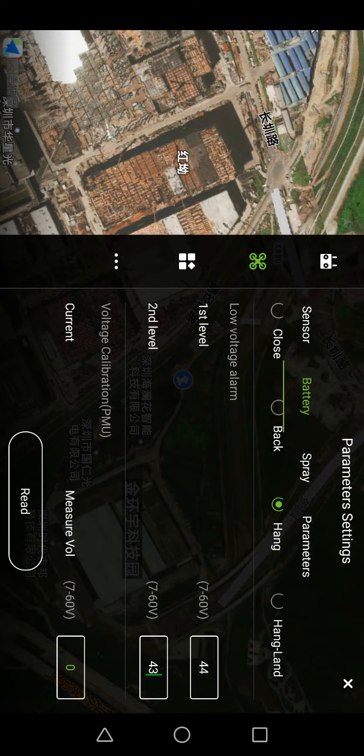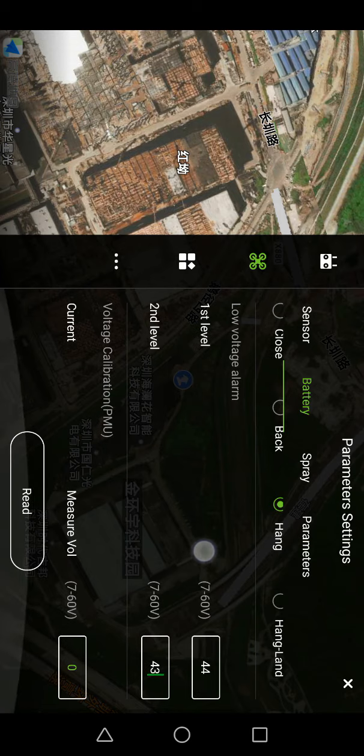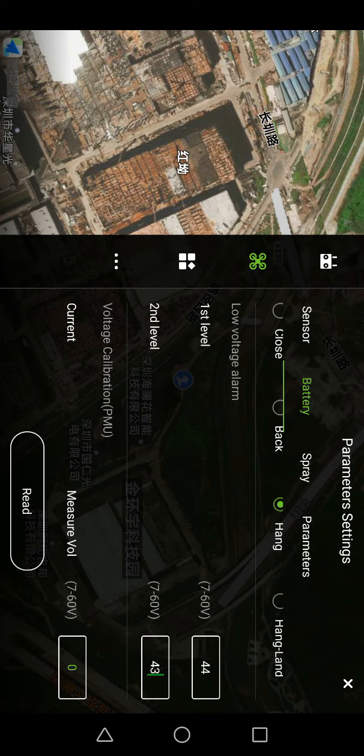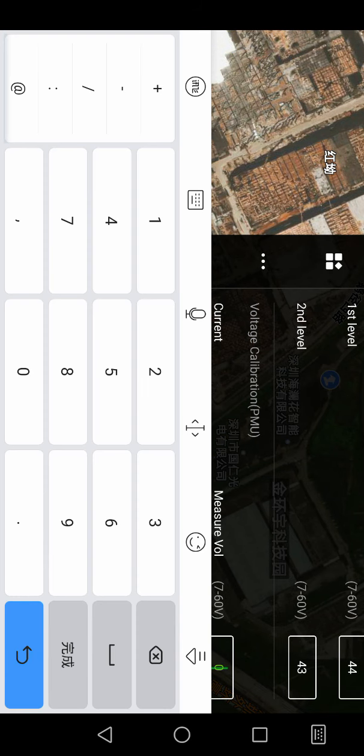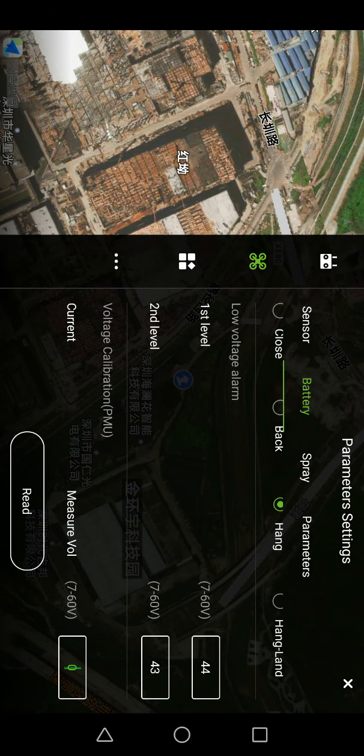Here, voltage calibration. When your drone is new or the battery is new, never used before, then you need to do this step. For example, you connect the fully charged battery, and then you can put 50.4 here, so that the drone will know the voltage of the battery.